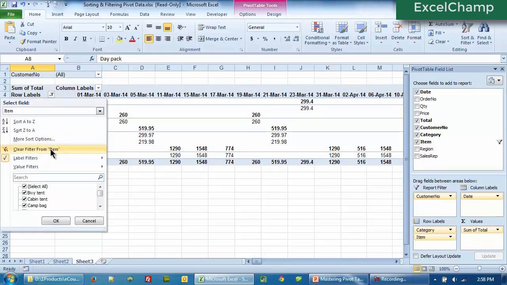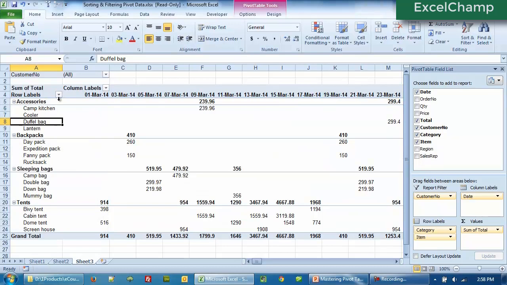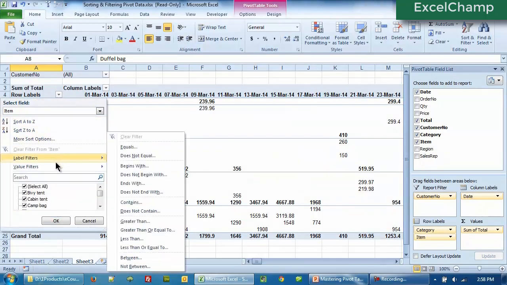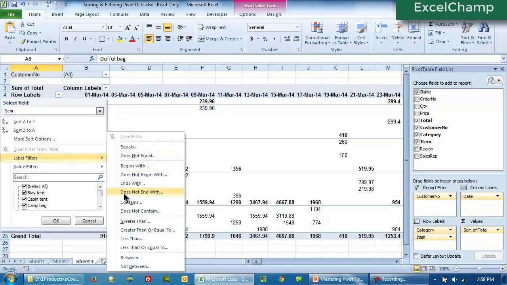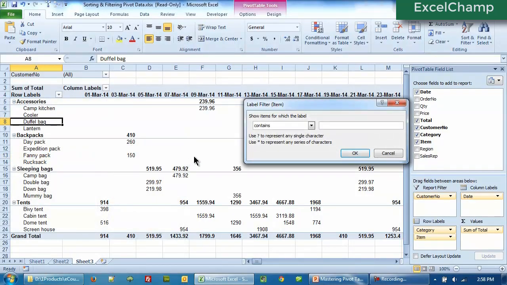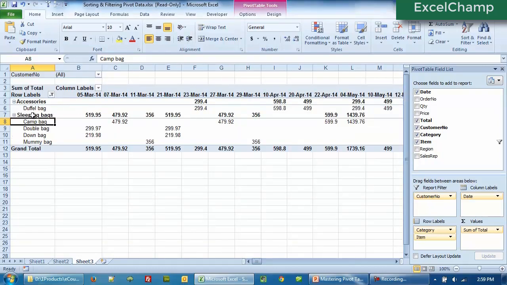Once you're done, you can say clear filter, and anytime you want the filter back, you will have to apply the label filter, and you can still say contains, and we can say star, anything that comes in the beginning, but at the end I want a bag, anything bag. And now we are looking at all the bags. So these are different ways to filter text data, the labels on the left hand side.